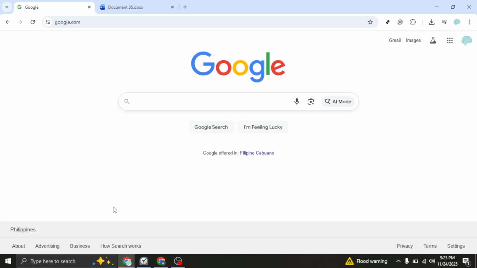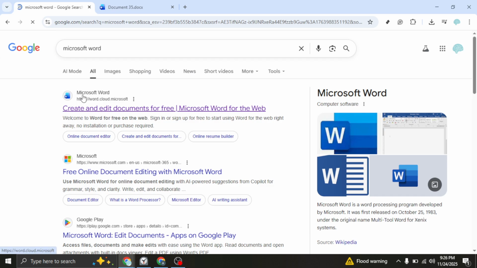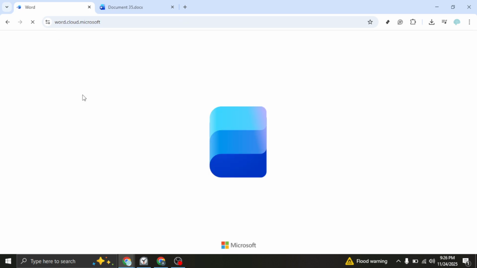Open Google and search for Microsoft Word. Click the official Microsoft Word website and give the page a moment to fully load. Load times vary with your connection, so don't rush. Waiting that extra beat helps everything initialize properly. Once Word is ready, choose Create to start a new document.